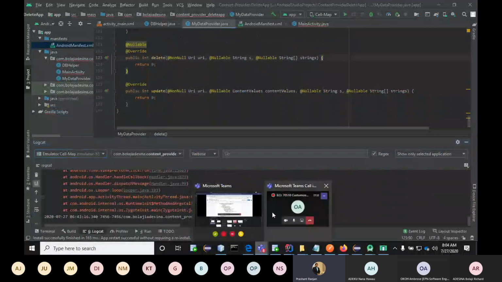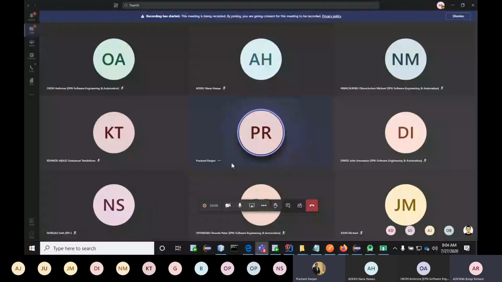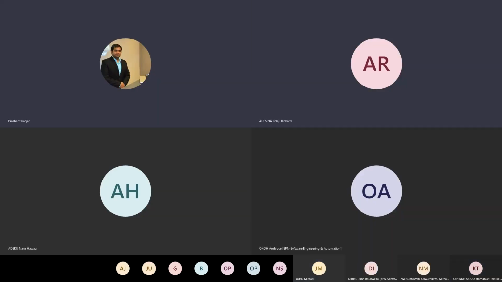Anyone else who wishes to share the screen regarding the deletion part which we have told, or did you try it? Balaji, you have tried with another application where you retrieve the information. Any other application? Second exercise, second assignment, Balaji? No problem. Okay. Anyone else who wishes to share?